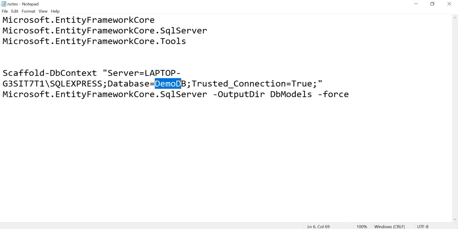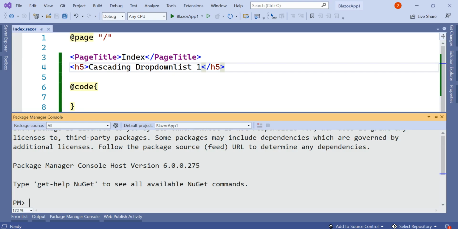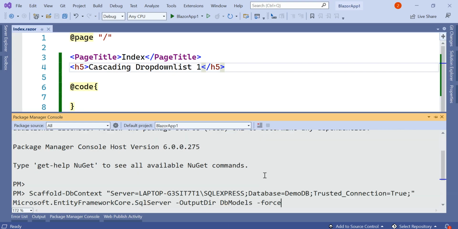Then the database name, then we have to mention the trusted connection equal to true, and the NuGet package. Then we have the output directory where we want our data models to be created. I have named it DB models, and we just mention the force flag, because if the data models already exist, they will be forcefully updated. So this scaffold DB context we are copying and pasting here.